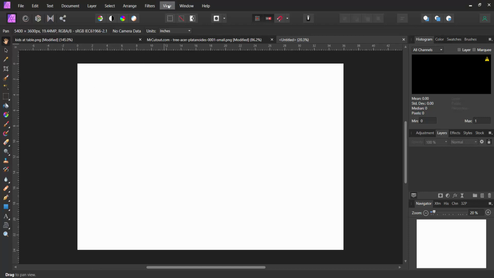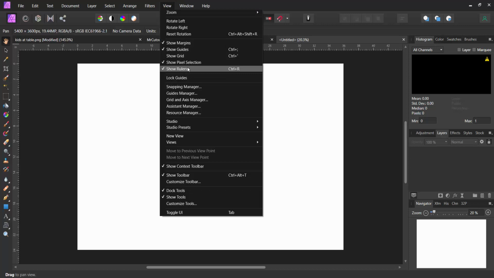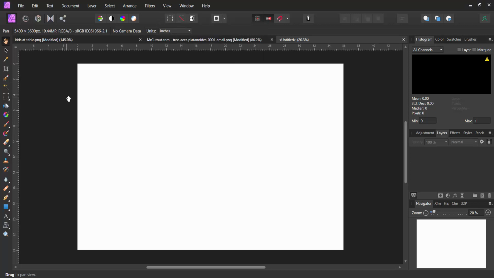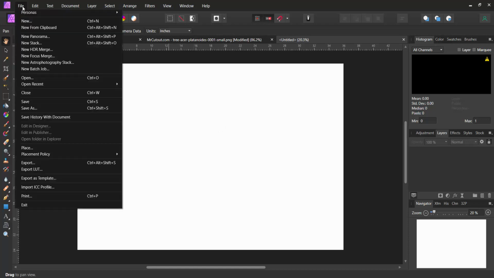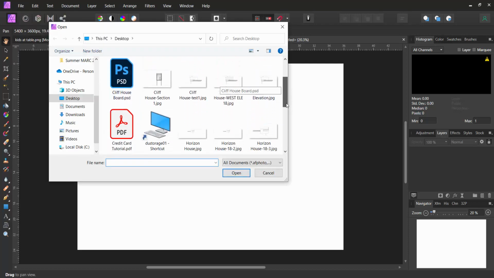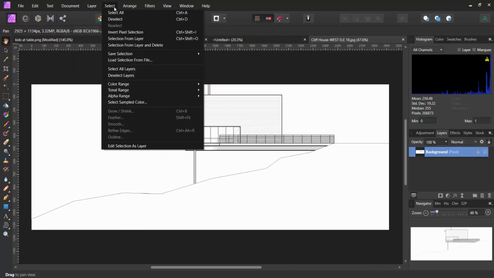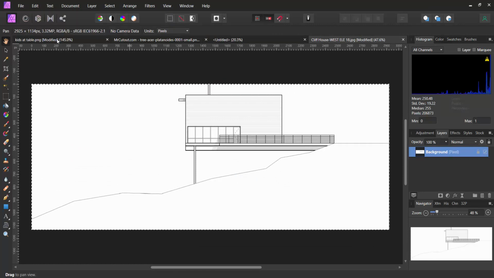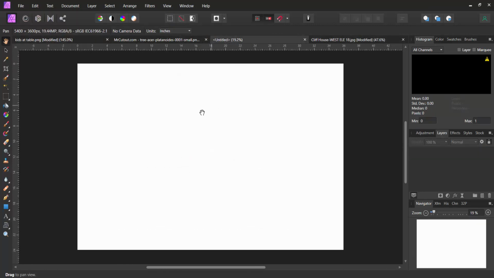If your rulers are off, always need the rulers on for architecture, right? So it's under View and Show Rulers. And as long as I've built this document with inches as my unit, that should show up just fine. So from here, same kind of process. I'm going to go File and Open. And let's grab Cliff House, West Elevation, 18. Select All, Edit, Copy, and Edit, Paste.